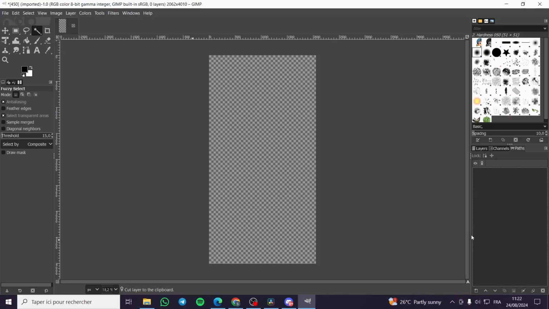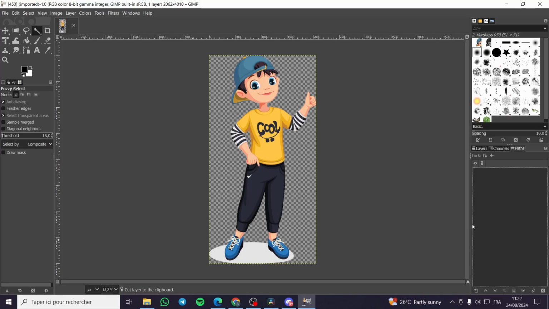How to outline an image in GIMP. Hello guys and welcome to this new tutorial. Today I'm going to show you how simple it is to outline an image in your GIMP software. All you need to do is follow the tutorial from the beginning till the end and you will be good to go. The first thing that you need to do is to import an image into GIMP.